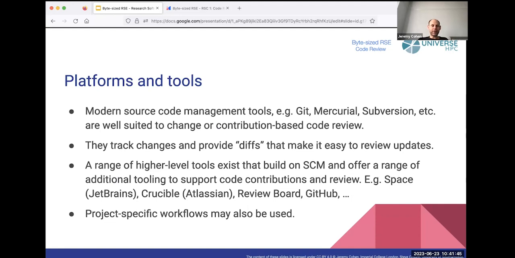So just to start to come to the end of this section, looking at platforms and tools, there are a number of modern source code management tools out there. I'm sure many or most of you have heard of Git, but there's also things like Mercurial, Subversion, which is a much older system and used much less now. But these are all well suited to this idea of change or contribution-based code review. So they all follow a structure whereby you have a set of code, and there is a process of adding changes, and there are ways to ensure that when those changes are added, there is an ability to look at changes that are being made against the whole set of the code base, and to review those changes in isolation against the rest of the code base.